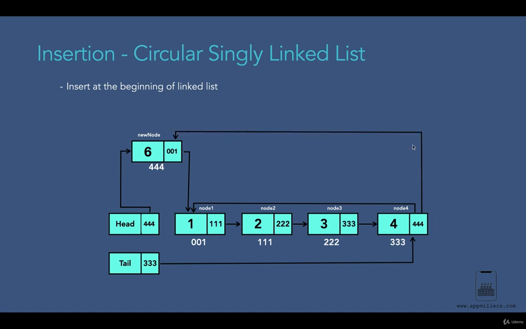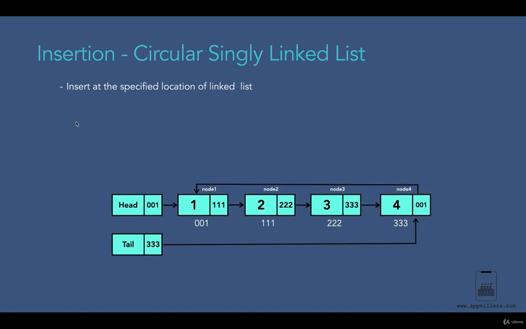Now if you update it to 444, it's going to create a link between this last node, which is node 4, and the new node. And at the same time, when we are updating the next reference of node 4, the link between node 4 and node 1 will be deleted. And with this, we have successfully inserted an element at the beginning of the circular single linked list. So the steps are the same as with a single linked list, but here we are performing an additional step in which we are setting the last node's reference to point to this newly created node. Now let's continue to the next case.